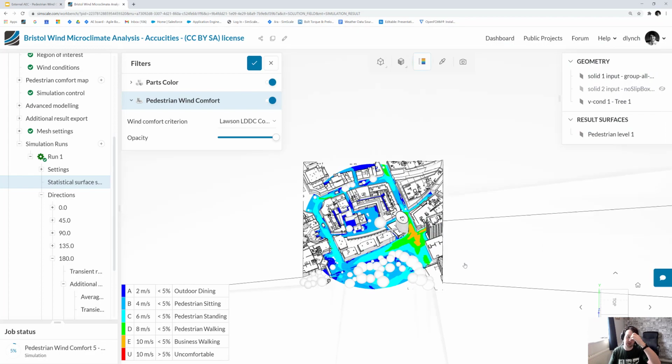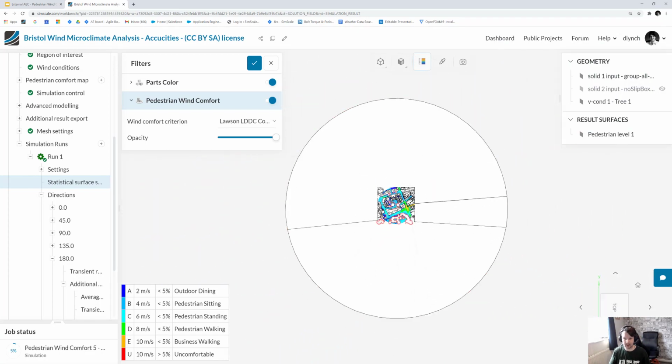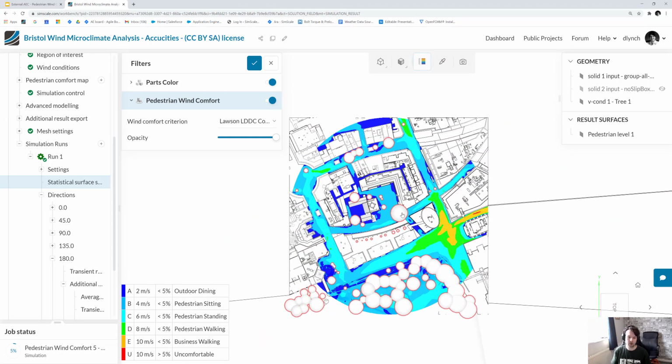So we've got our results loaded into the viewer. And what we can see is a colour map. This colour map is representing the comfort, and in this case the comfort in terms of the Lawson LDDC comfort criteria. And as you would expect, blue is quite comfortable and red is uncomfortable, and anything in between is a range. But actually that's one of the major misconceptions, exactly that reading of the results.